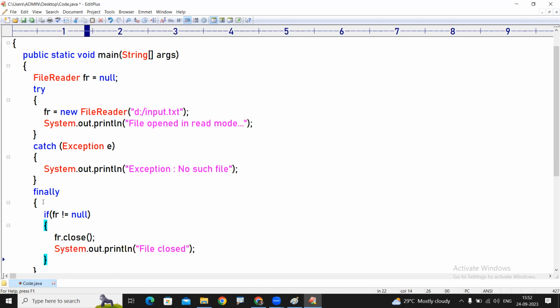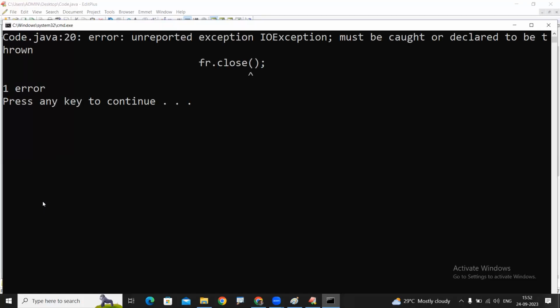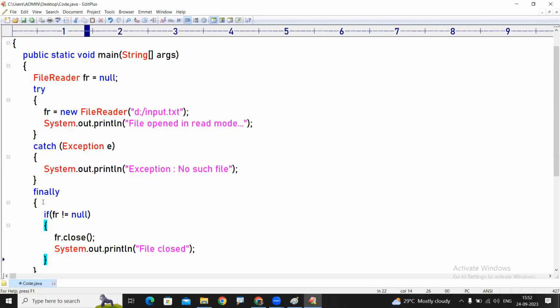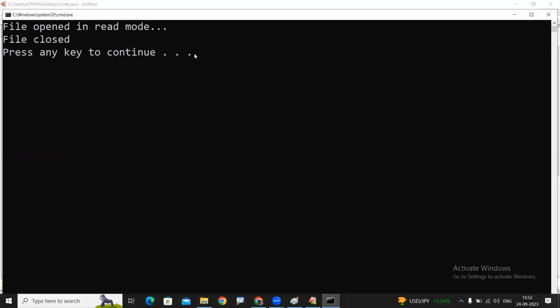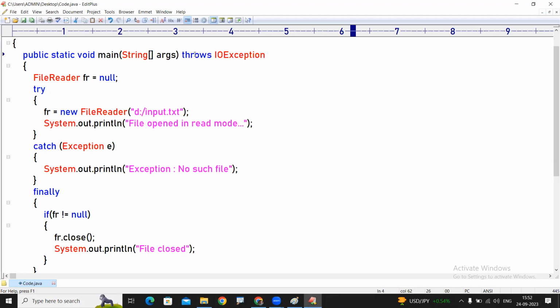But see, when you run this code, that close is throwing one exception, IOException, that we should handle. I mean, we need to handle it, but here we didn't handle it. Instead, you can simply use throws, since I don't want to handle that exception. Which exception? IOException it is throwing. Just compile and run. File opened in read mode as well as file closed successfully.